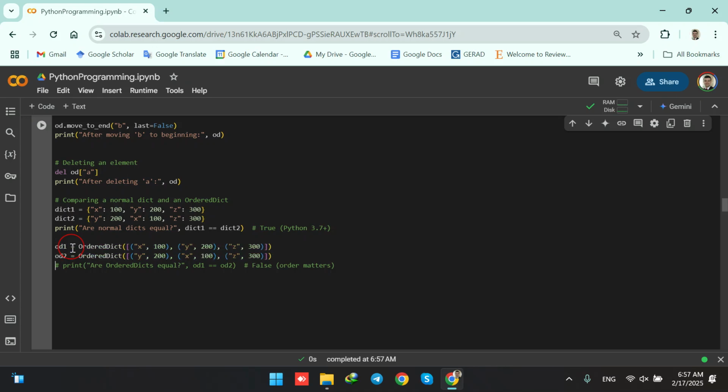However, when working with order dictionaries, we are having two order dictionaries here. So the order dictionary 1 and the order dictionary 2. So X, Y, and Z, 100, 200, and 300. Then Y is 200, X is 100, and Z is 300 in the second order dictionary. And we see that the keys are the same, the values are the same. However, the place where we are having Y in the first one and the second one is different, and also the same logic happens with the X here, okay?